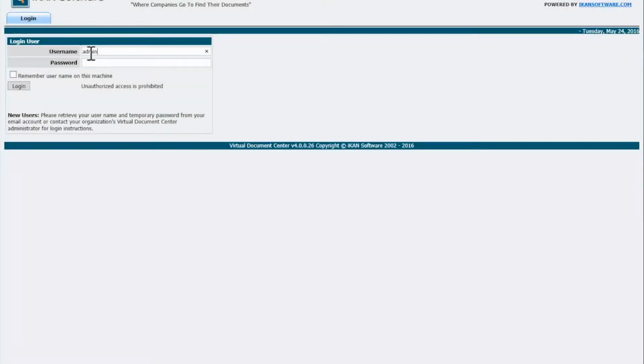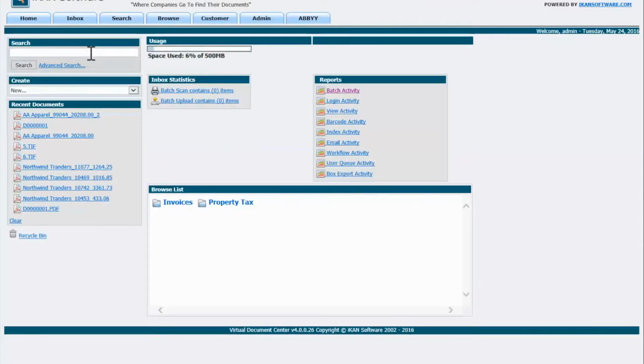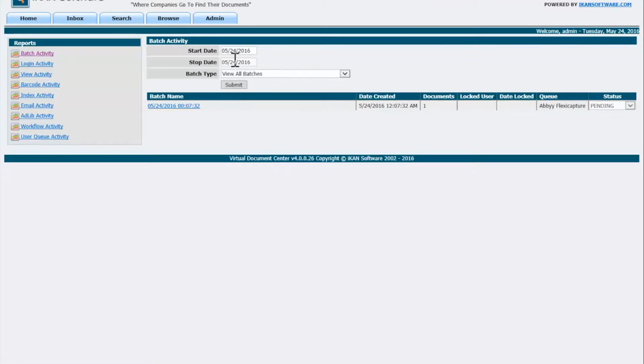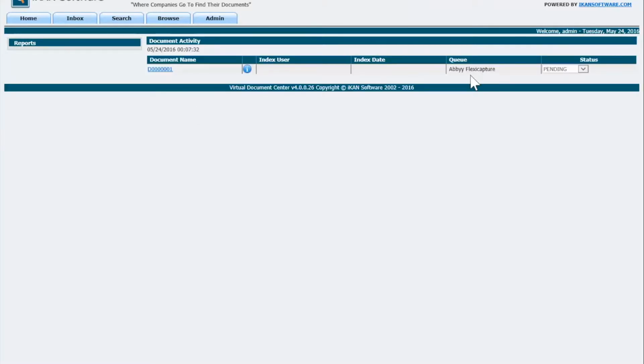Once the scan upload is complete, a batch activity report can be run to determine the status of a batch. In this case, the batch is in the FlexiCapture queue awaiting processing. By clicking on the batch name, the document level information will also be displayed. Clicking refresh will update the status of the document. In this case, FlexiCapture is now processing the document.